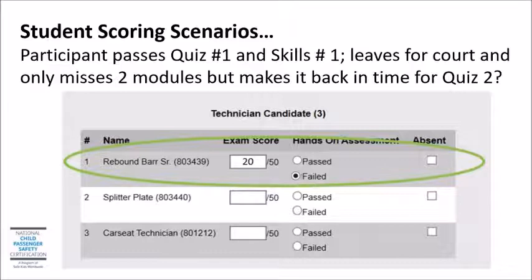Well, we know that a student must attend the entire class to pass. Therefore, the student would not be eligible to continue with the class. Since the student did complete quiz 1, you document the number of questions correct, which in this case was 20, but the overall hands-on assessment would be marked as failed for not completing skills 2 through 4.